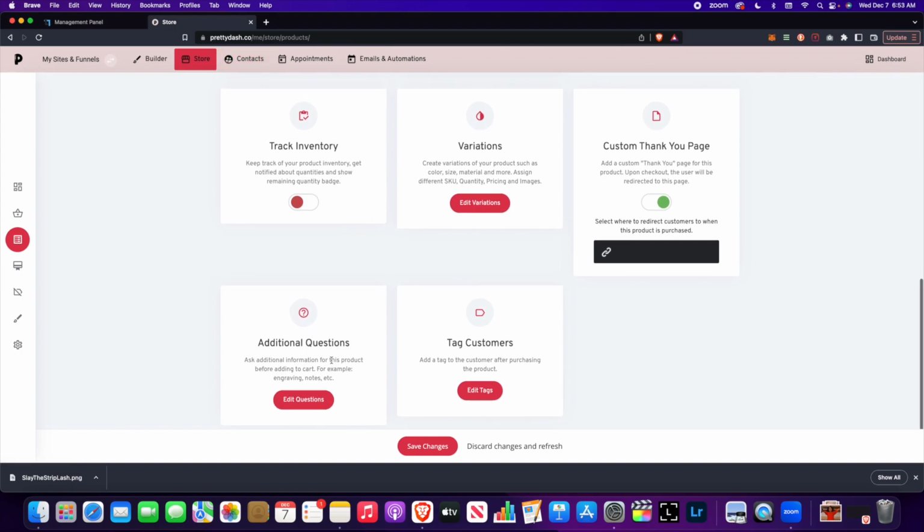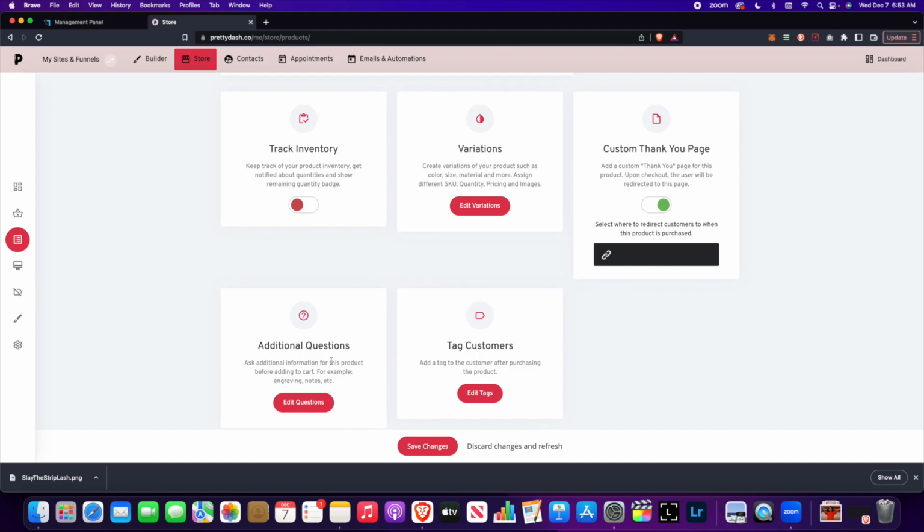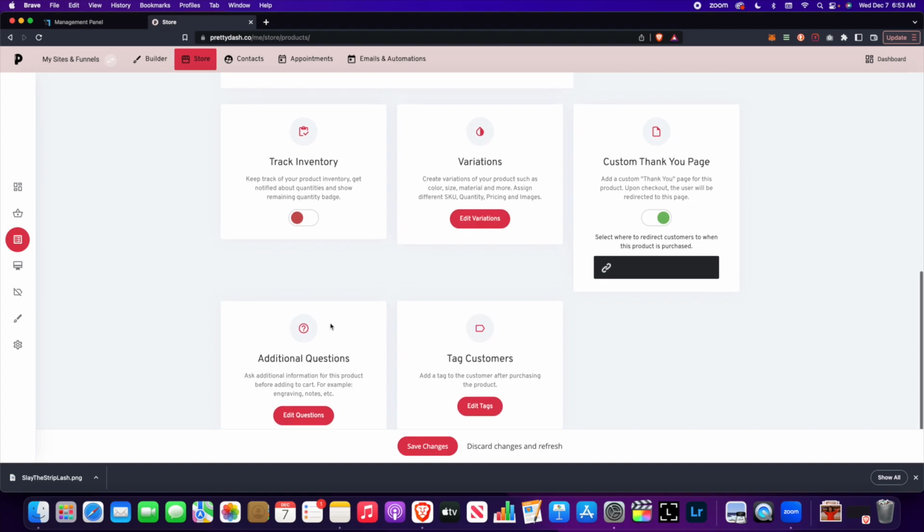And you can also ask additional questions. So if you were having a t-shirt that maybe you wanted their name on or something, you could ask for their name and different notes for whatever reason.